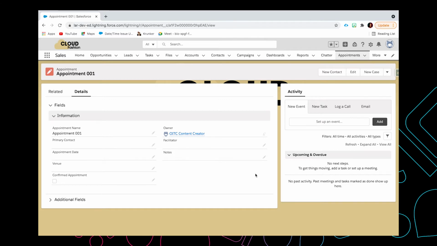So I have here a sample custom object, which is an appointment object, and we have a facilitator field. Our goal here is to set a criteria that will set this field to mandatory if the confirm appointment checkbox is checked, and we will be achieving this via dynamic forms.